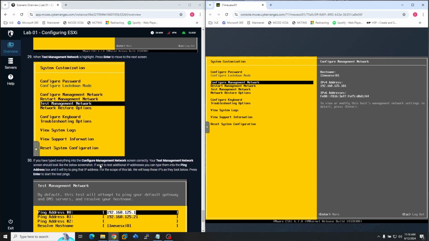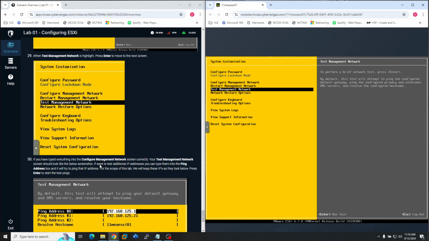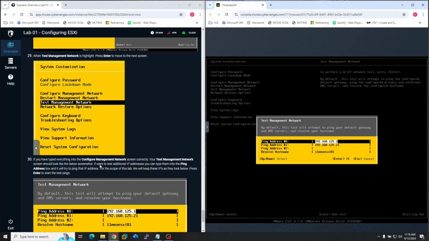To make sure everything that we've configured is correct, you press the down arrow twice to go to test management network. Press enter to go inside of the screen. Inside of here, it's going to pull some information from the management network you just set up. It's going to pull your default gateway, your primary DNS server that you put in there, as well as the host name, and it's going to attempt to resolve all of those. If you want to make sure you have network connectivity to your workstation, you can always arrow down to where it says ping address, add that IP address in there, and then press enter.